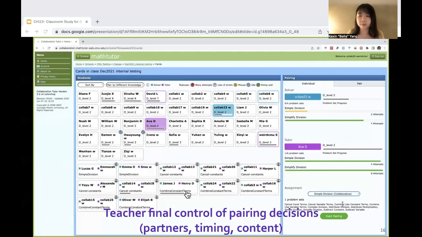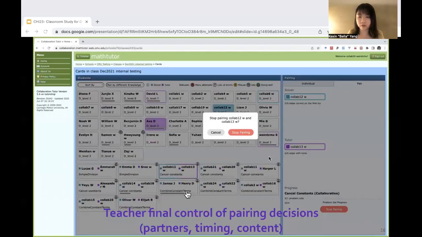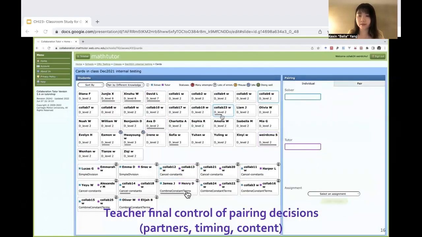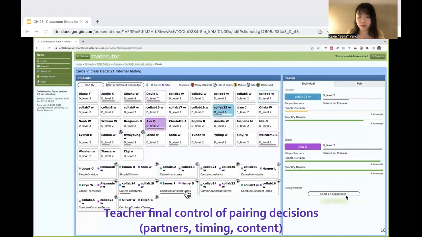However, despite the system suggestion, our prior user research has informed us that teachers really care about still having the final control in classroom decisions. Thus, in our tool, teachers can still override the suggestions and make final pairing decisions. Teachers can decide which assignments to select and when to pair students or to unpair them.